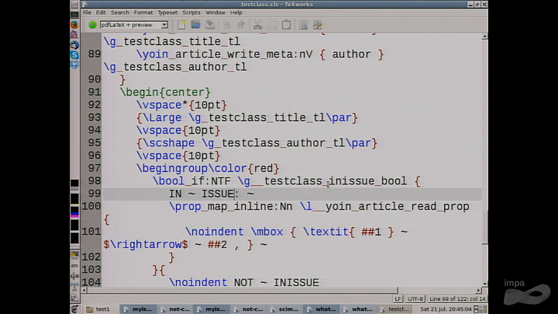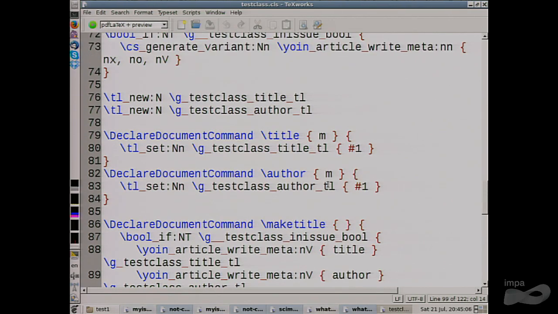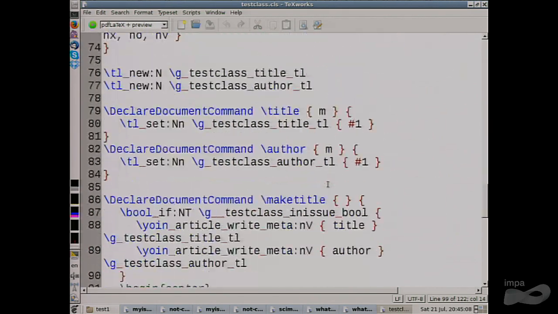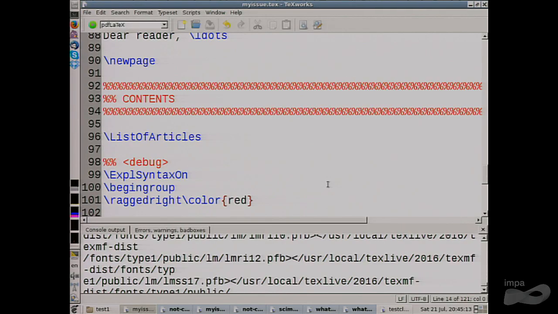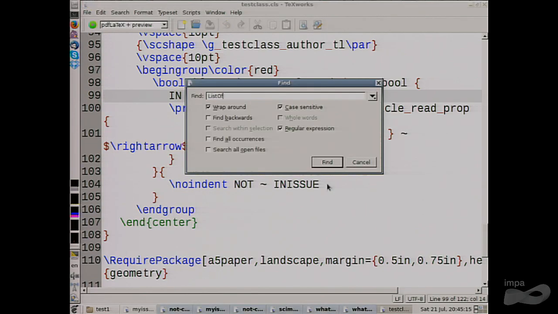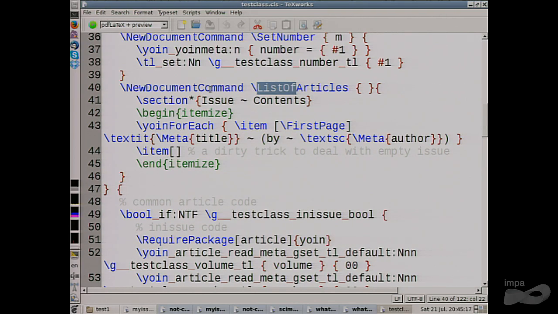And somewhere in this is make title, I don't look for what I look for. How was it called? List of articles. Okay, new document command, list of articles. Section issue contents, join for each, which takes all the articles wherever you are in the code, just processes them, and some things are predefined.